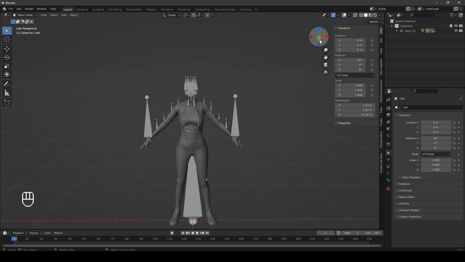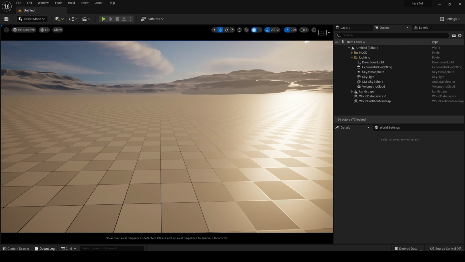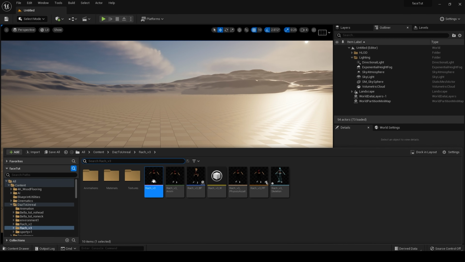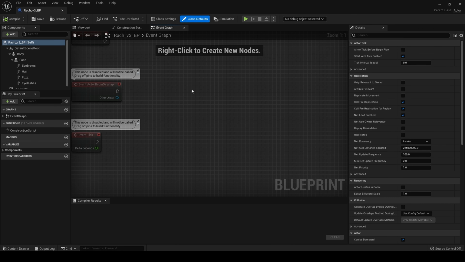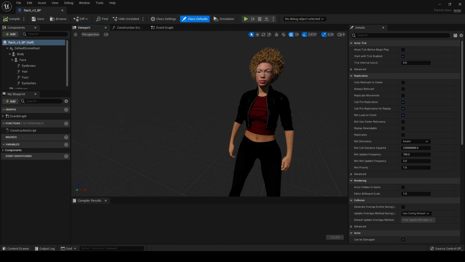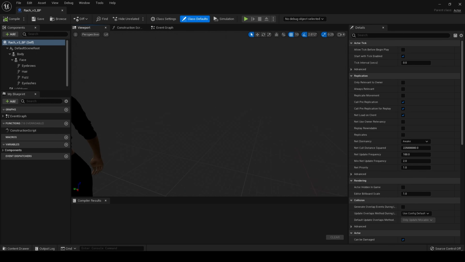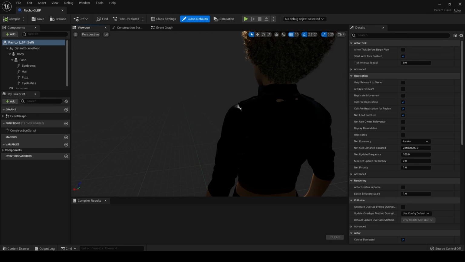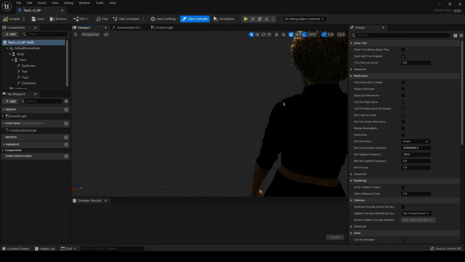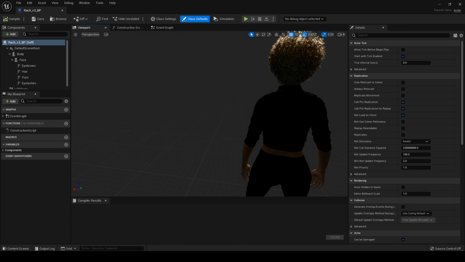There we go. Now in Unreal Engine, if we go back and we open up our character, so we were having problems here and at the back here. So the first thing I want to do is work on the back part.